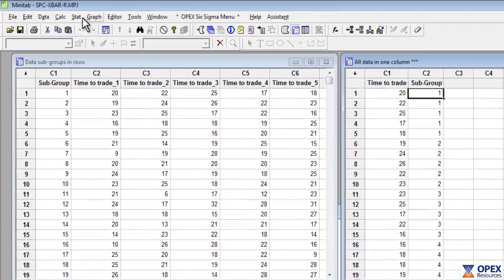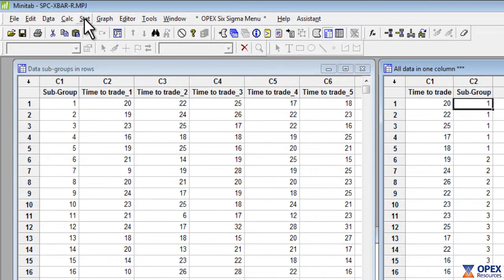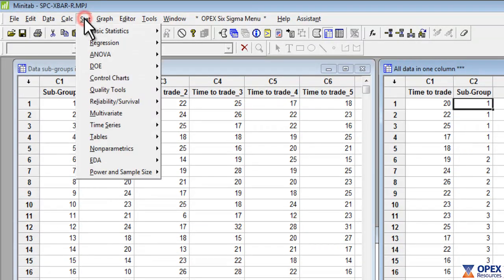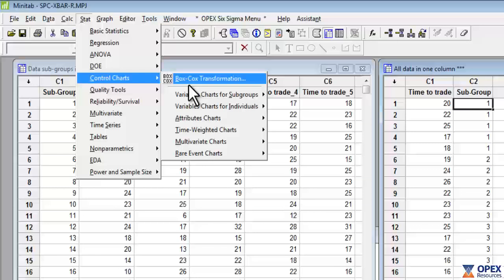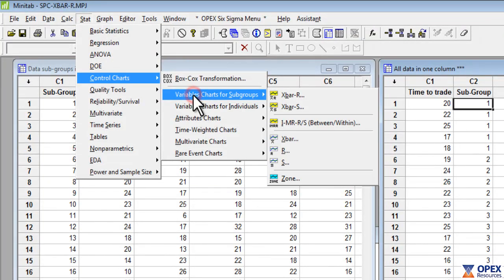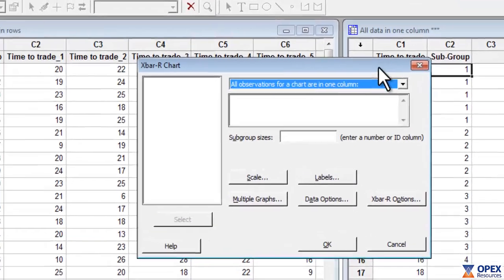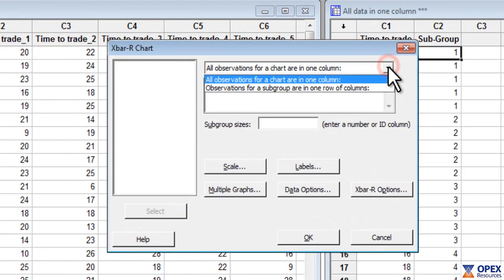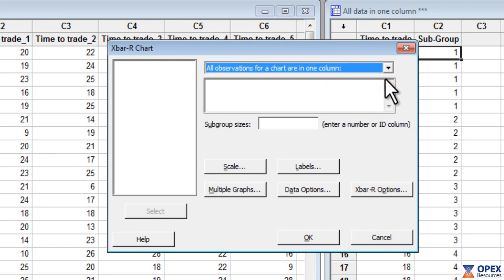In order to complete the XBar R chart, go to Stat, Control Charts, Variables Charts for Subgroups, XBar R. Firstly, ensure that the drop-down menu option All Observations for a Chart are in one column is chosen, because we are using the worksheet that contains the data stacked in one column.